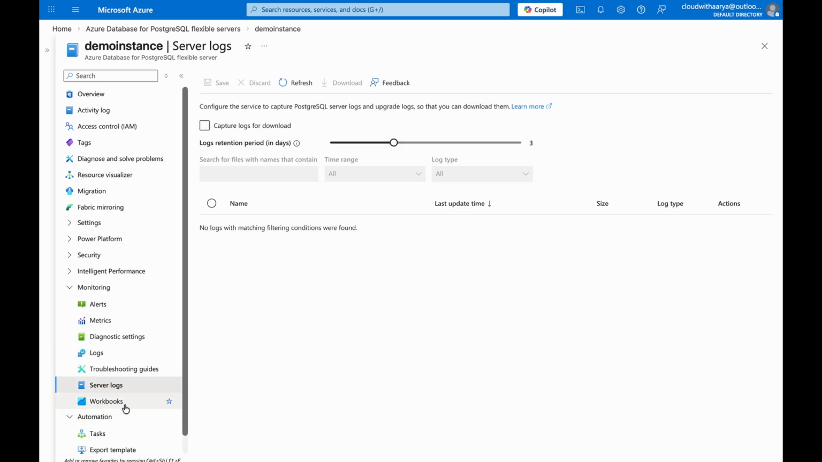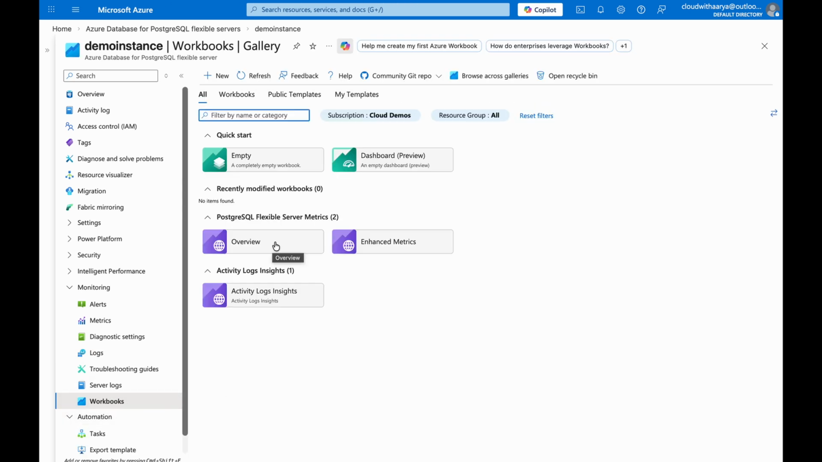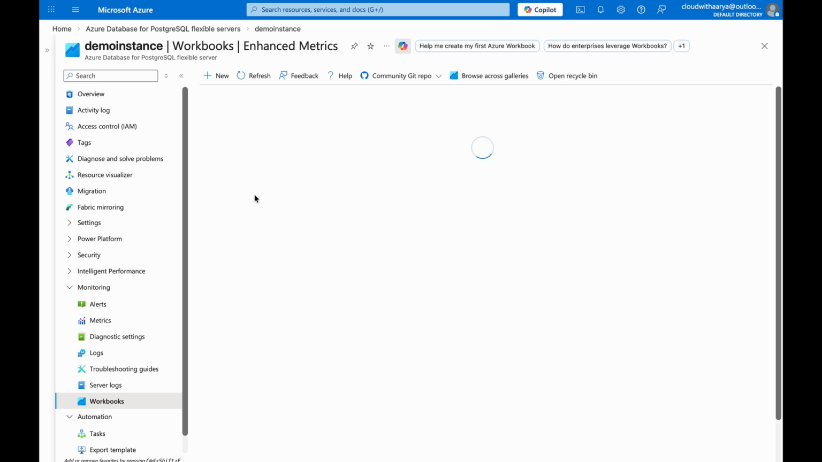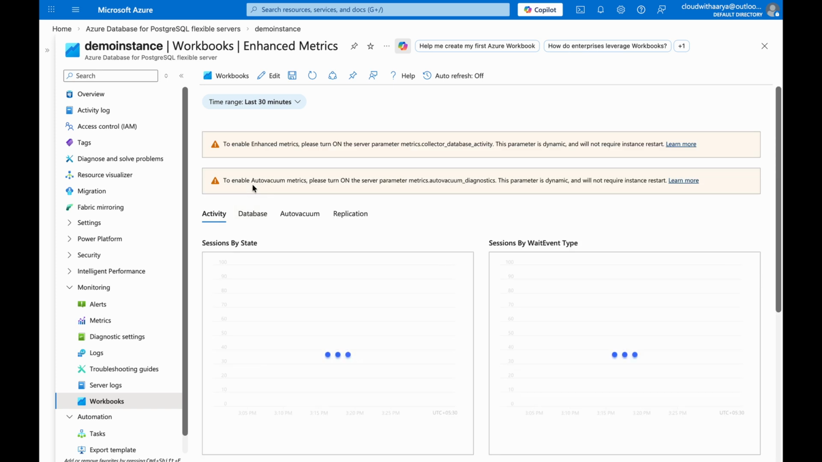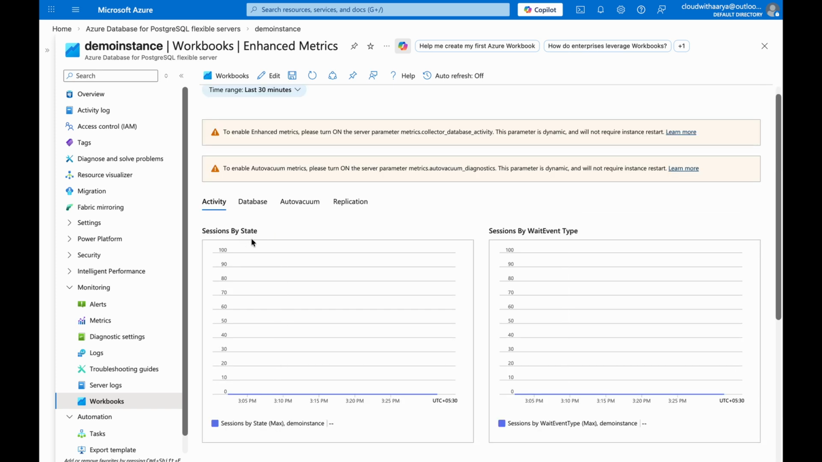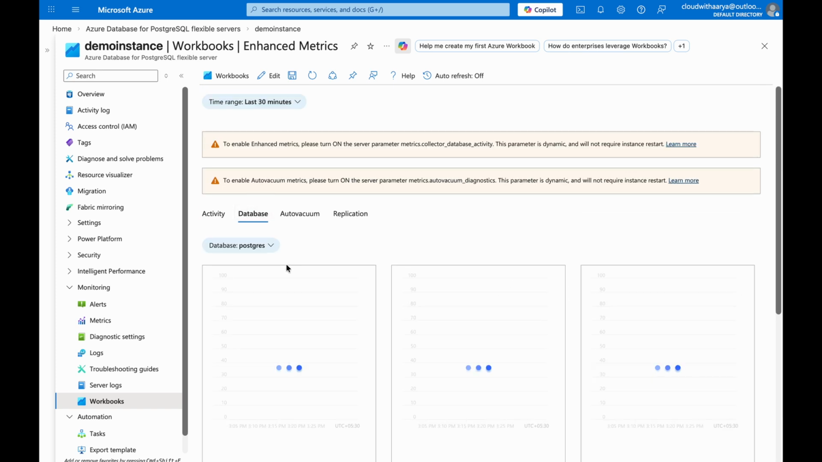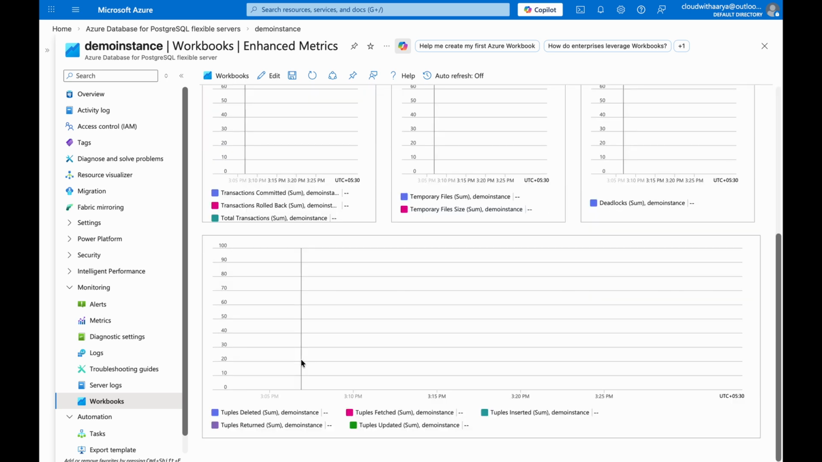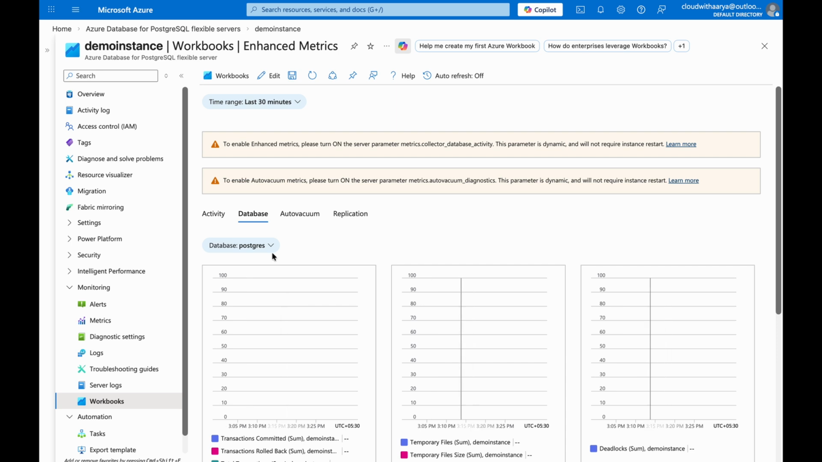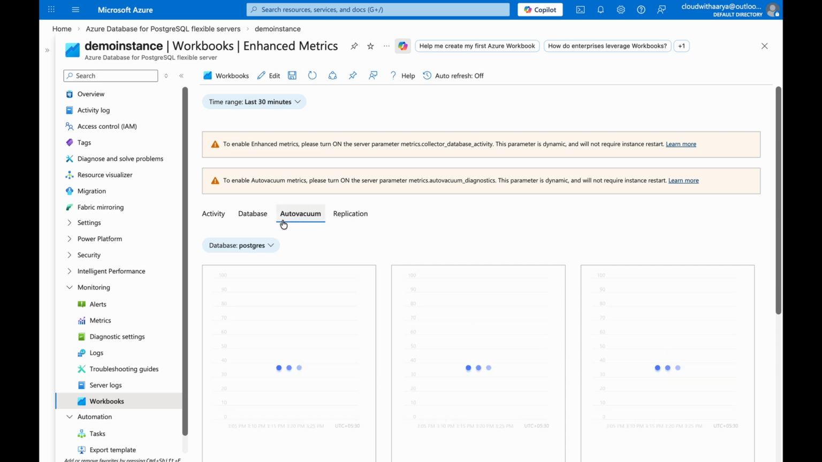Next we can go to is the workbook, which gives you a dashboard to see your data. So we have got two headings here, PostgreSQL Metrics. If we select enhanced metrics, we'll see the database related activity here, how many sessions we have. We can go to database to see database-related metrics, so transactions, rollback, total transactions, all those kinds of data we can see and have a good glance from the workbooks.